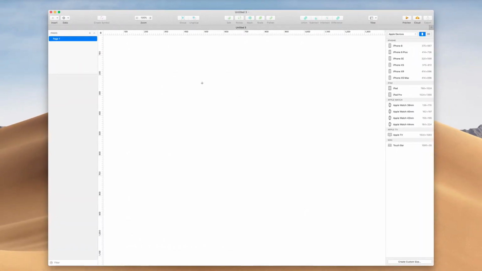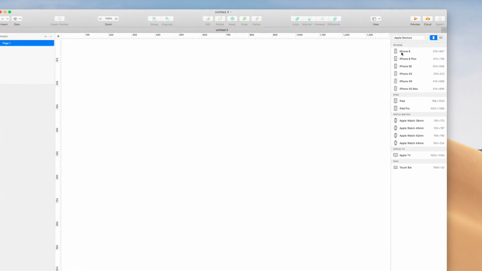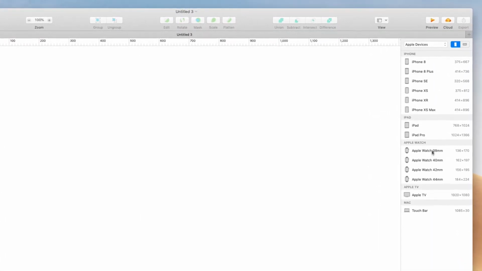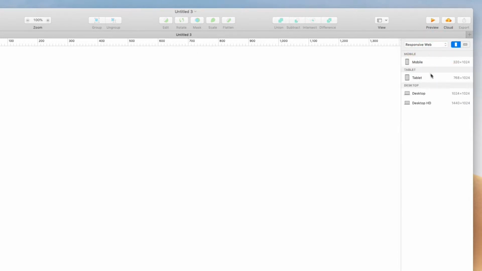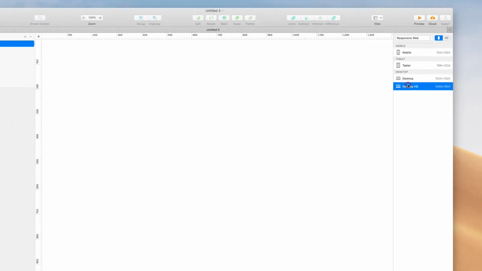So before we place the artboard, and I could just drag and outline my own size, here we have a list of preset sizes. So maybe you want to design something for phones or iPad. These are all Apple devices, but you can change the category. Responsive web. I love Desktop HD. That's a great size for me to work in when I'm doing web stuff. So I'm going to go ahead and pick that.